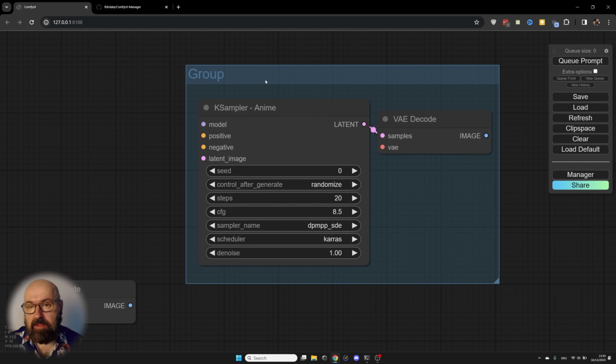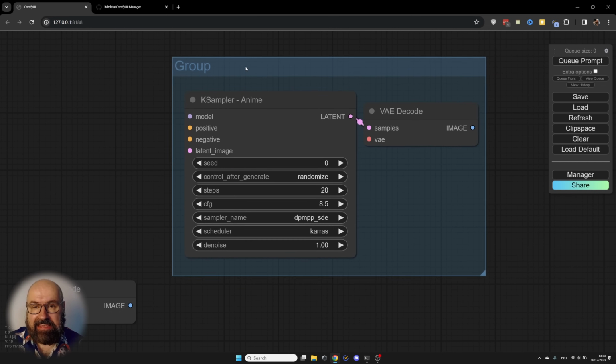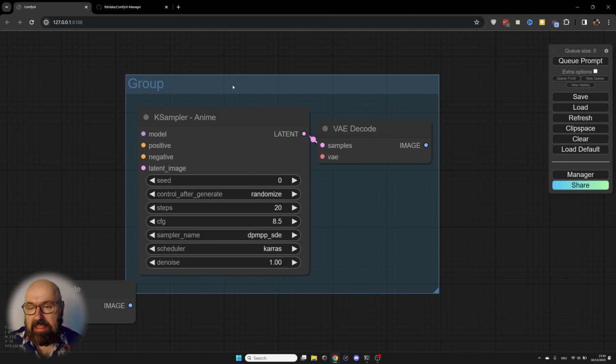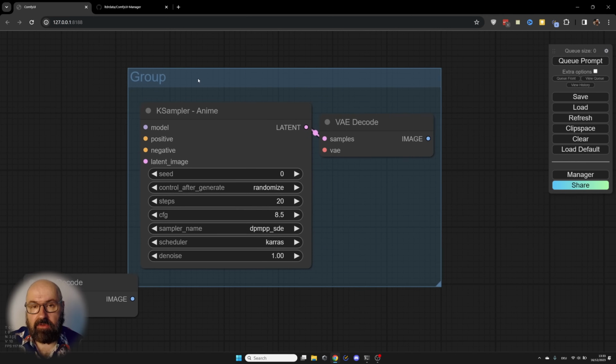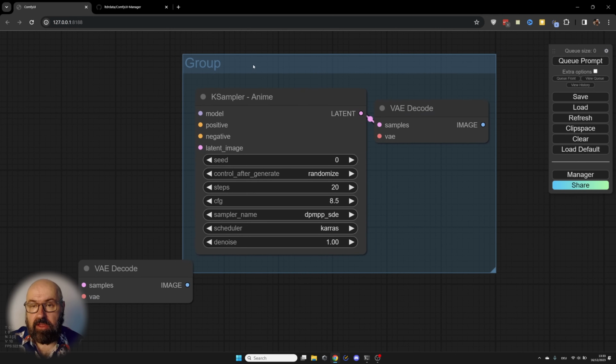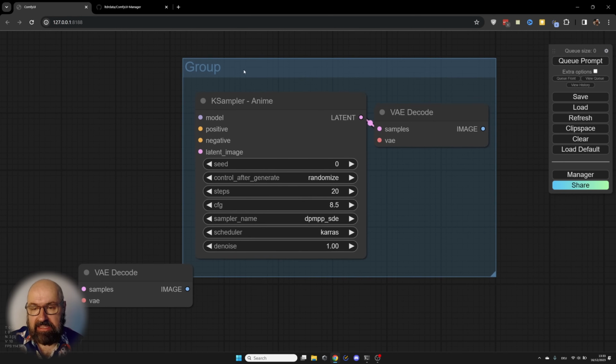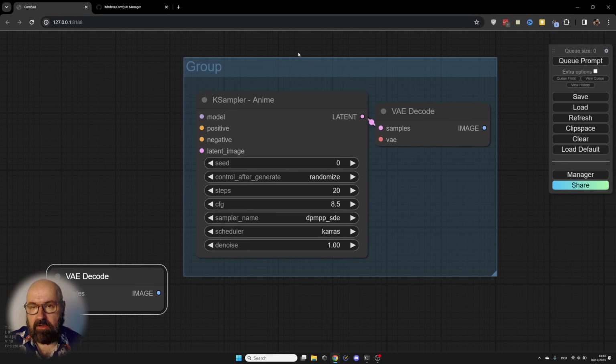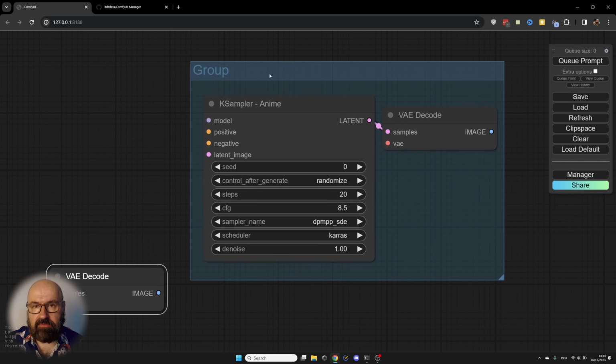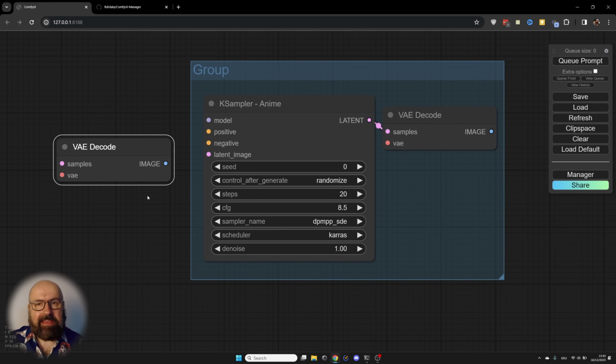Now here's a fair warning. This is a sticky area. So that means if you move this area over any other node, even if you only touch it a little bit, it will become part of the group. So you have to be a little bit careful where you're putting your groups. And if something sticks to it, you can simply move it out of the way, and then it's outside of the group again. Also, for any individual node, you can also bypass them.